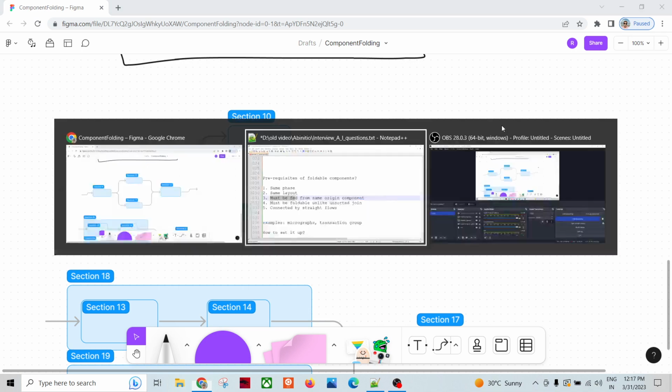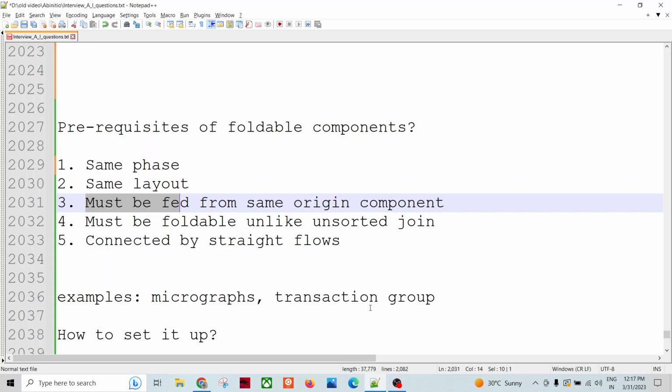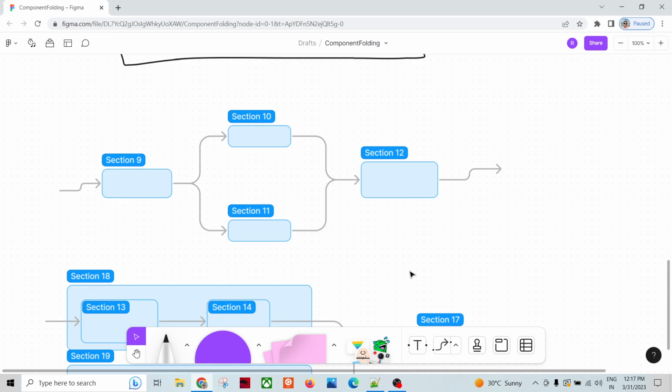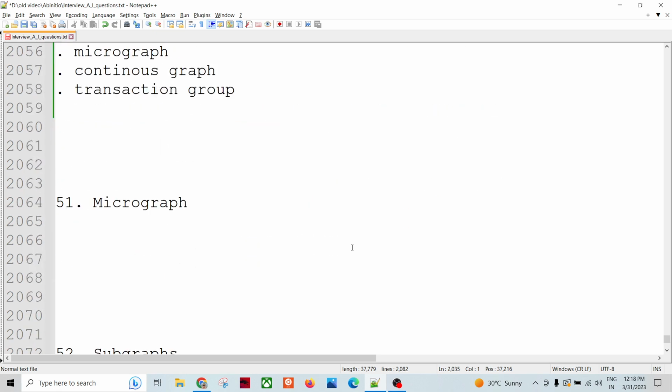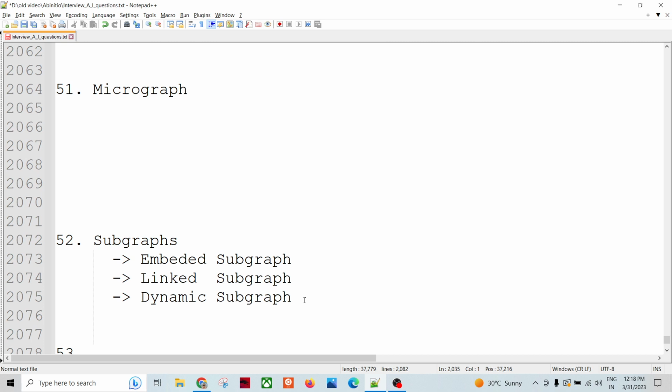Let's talk about the different kinds of subgraphs: linked subgraph, embedded subgraph, and dynamic subgraph. The linked and dynamic subgraphs also inherit the properties from the parent, so you cannot override them. They inherit by default, but in embedded you can override. Linked and dynamic will follow the folding setup of the parent graph.